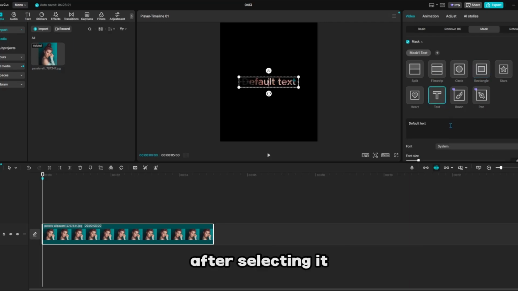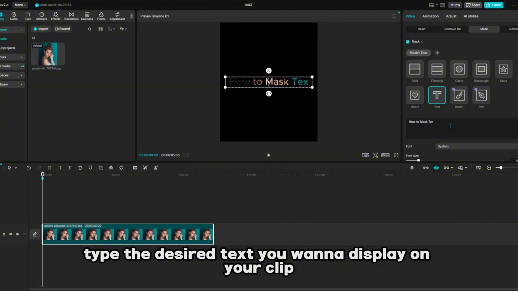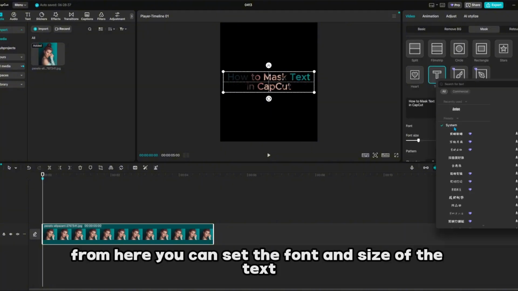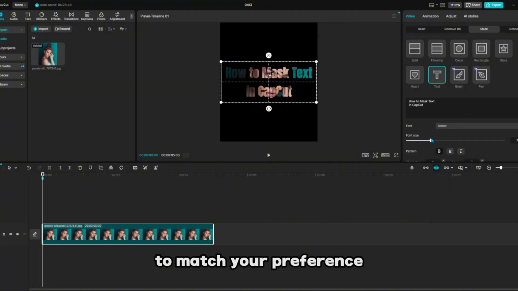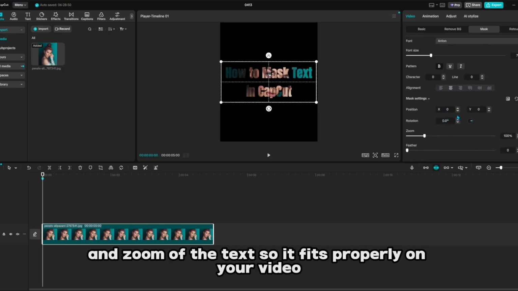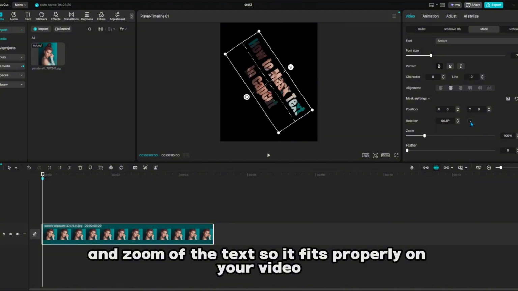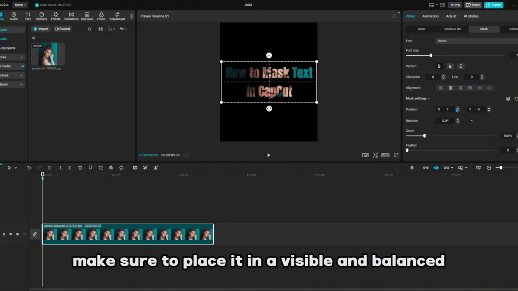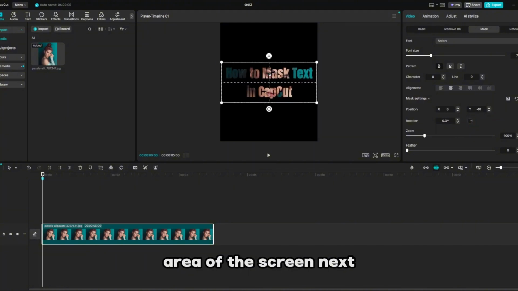After selecting it, type the desired text you want to display on your clip. From here, you can set the font and size of the text to match your preference. You can also adjust the position, rotation, and zoom of the text so it fits properly on your video. Make sure to place it in a visible and balanced area of the screen.